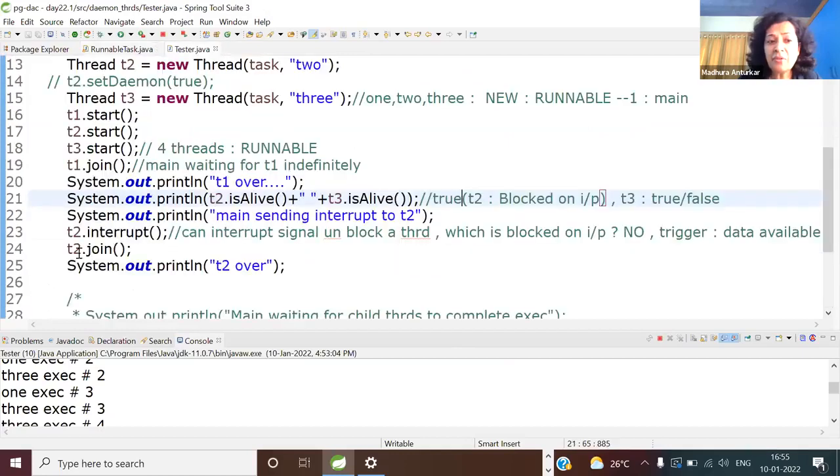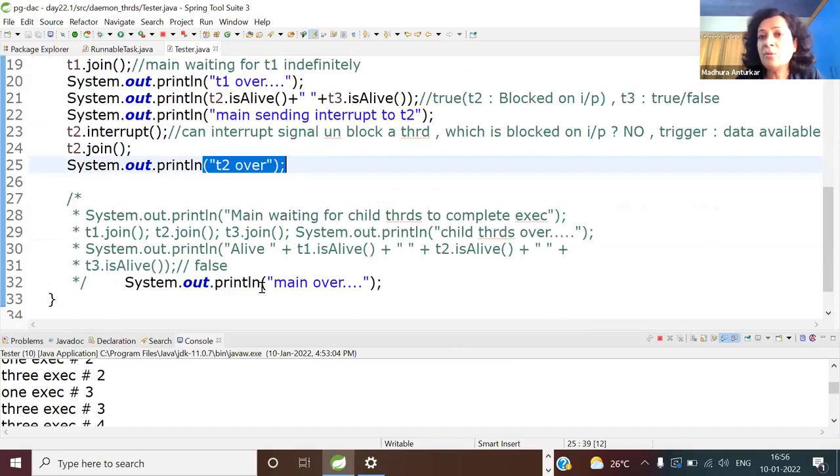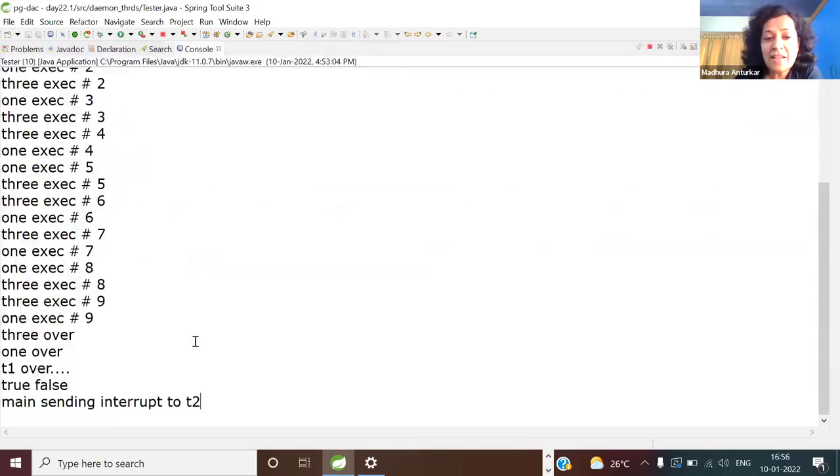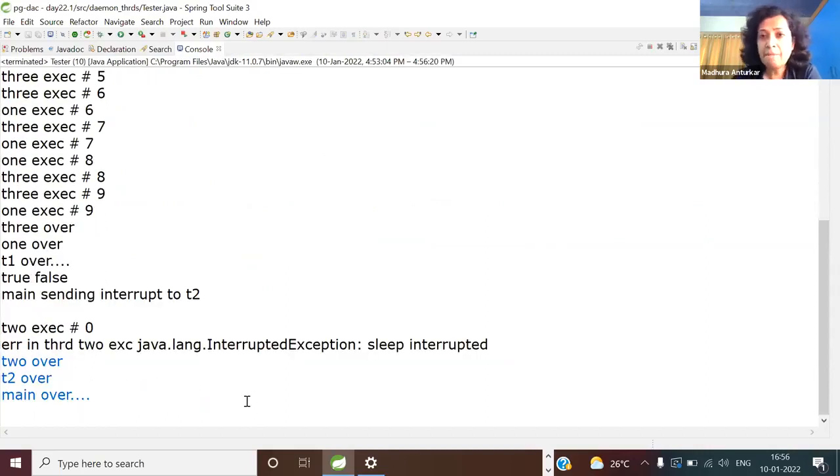Now, who was waiting for T2 to get over? Main was waiting for T2 to get over. So the moment T2 is over, the join unblocks and main is over. All user threads are over, so the application will terminate. This was the explanation. Now just press enter once and check whether it is working at all. 100% that will be sufficient.